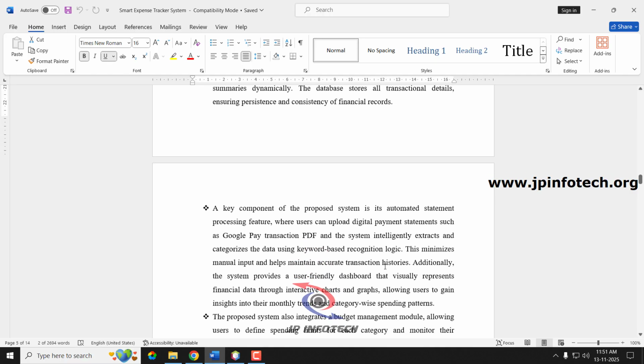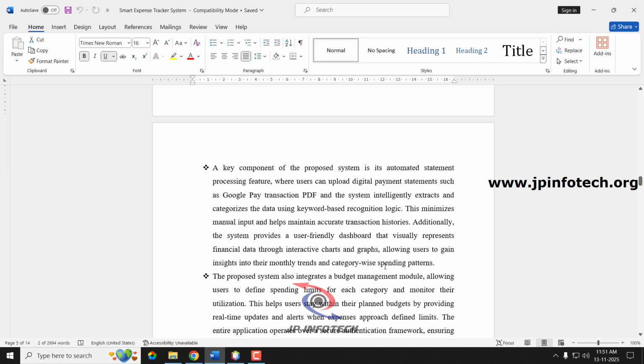And also here we have provided the goal setting. So here we have provided the budget setting option also, so the user can set a budget for each category. So if the budget crosses the limit, the user can easily identify it and manage their finances or expenses accordingly.